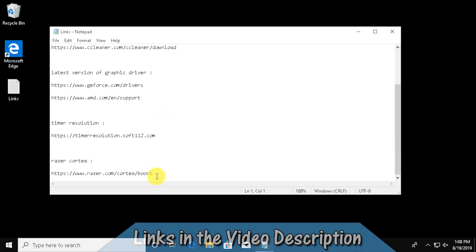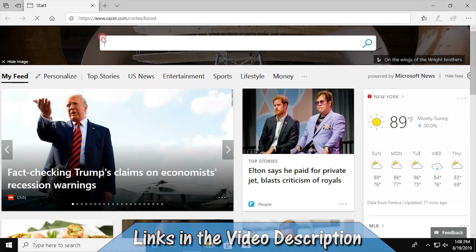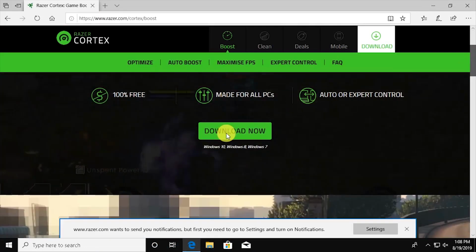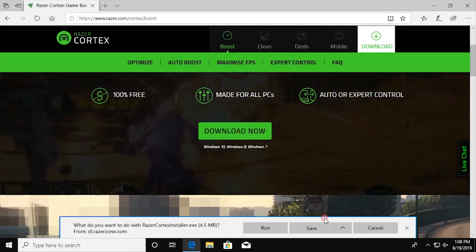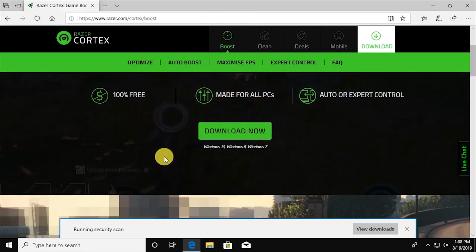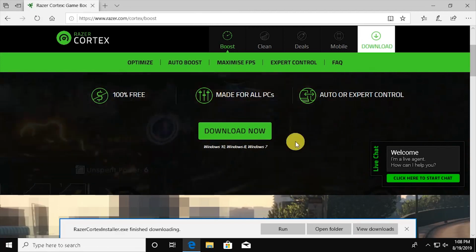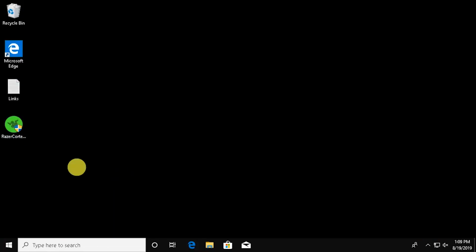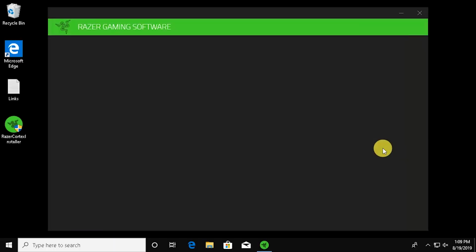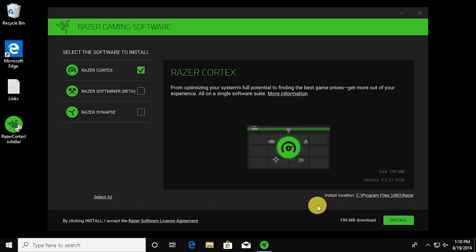The last but not least is the Razer Cortex. This app is just for gamers. It will help you to run the games smoother. Go to the link, hit the download now and save it on your desktop. Then open it and simply follow my instructions to install it on your Windows 10.